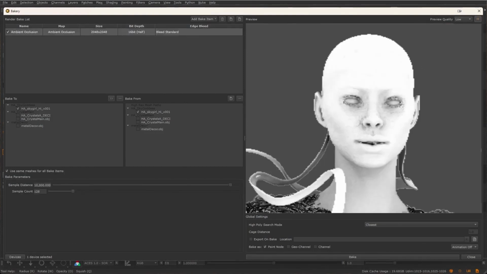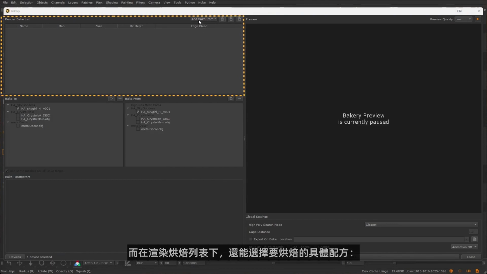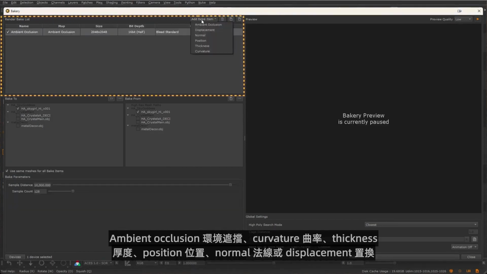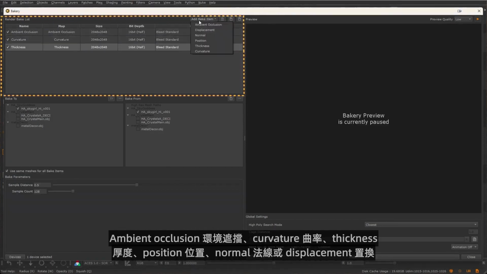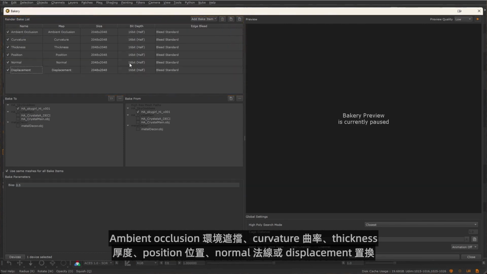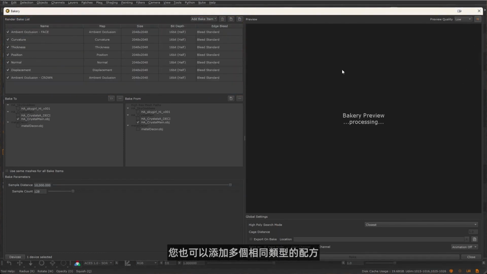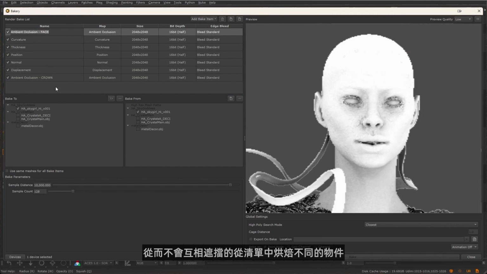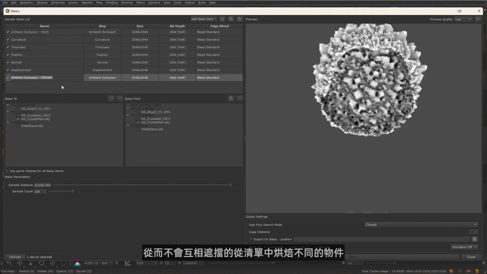baking. Under the Render Bake list, you can choose which recipes you wish to bake: ambient occlusion, curvature, thickness, position, normal, or displacement. You can also add multiple recipes of the same type to bake different objects without occluding with each other from the list.